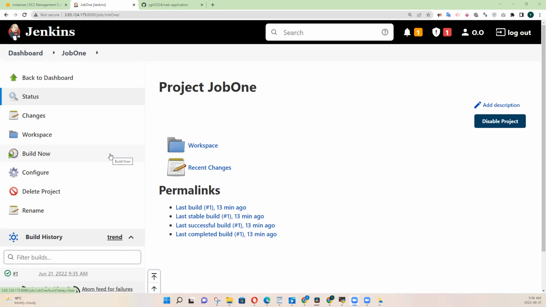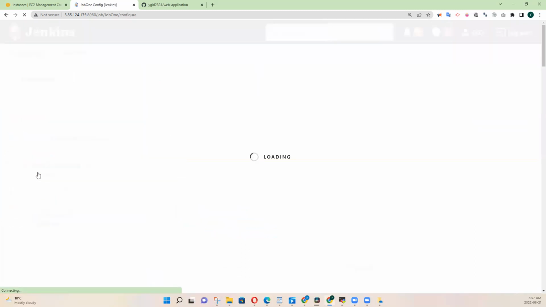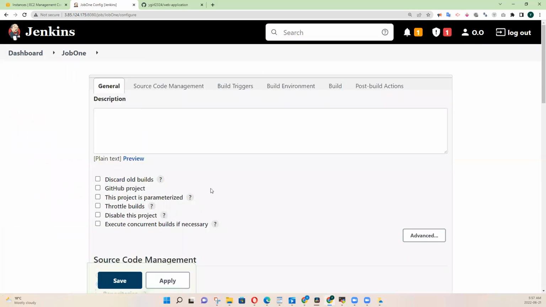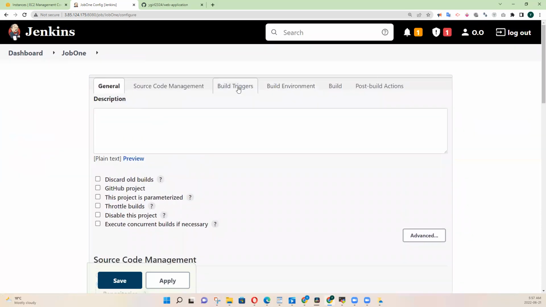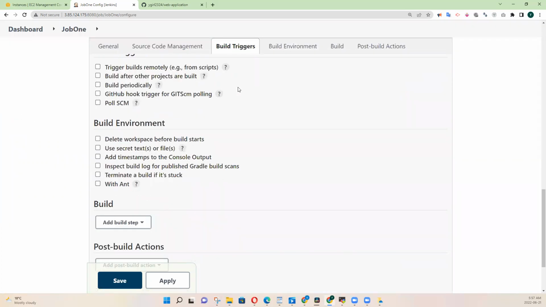Now, what can we do to make that happen? We use the build triggers. This time around, we'll be focusing majorly on the use of webhooks. So let's see how we go about it. We go to this particular job we want to work on, then we click configure the way we've always been doing. Here, we can scroll down, or alternatively, click on build triggers to take us to where we need to be.